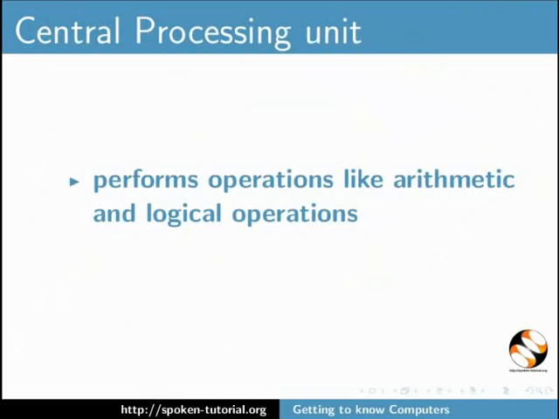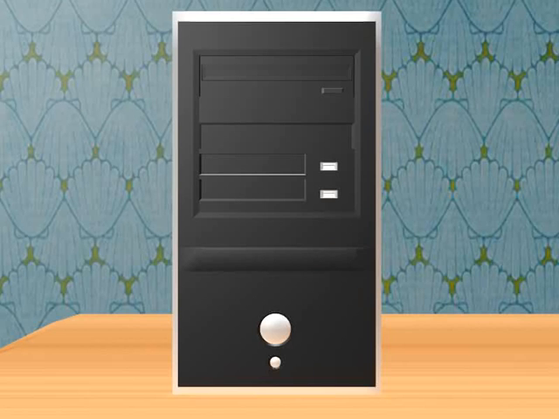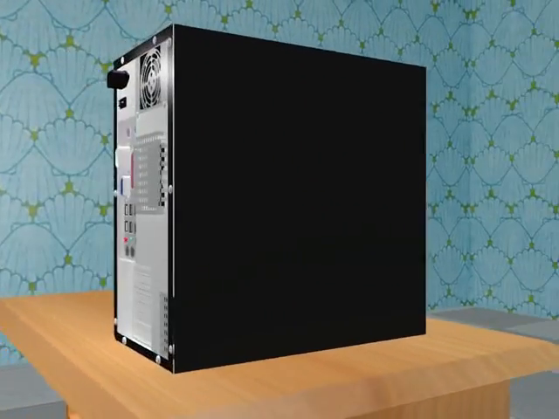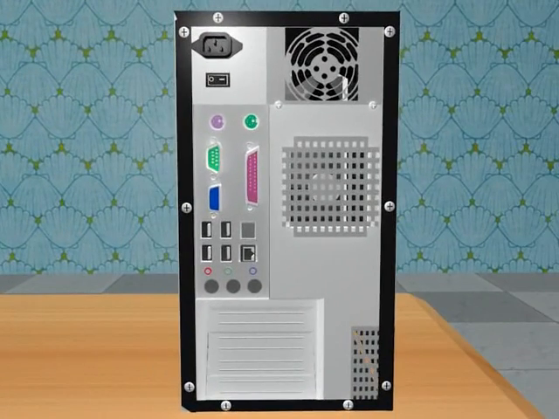The central processing unit performs operations like arithmetic and logical operations and stores data and instructions. Typically, the central processing unit or CPU looks like this. It has many ports in the front and at the back of the unit. We will learn about them in a little while.